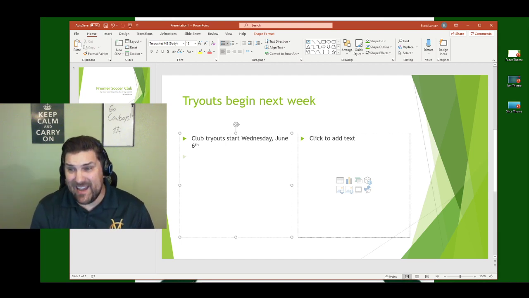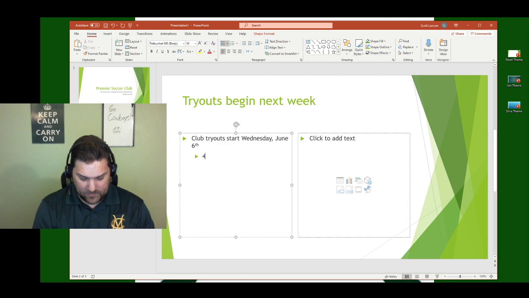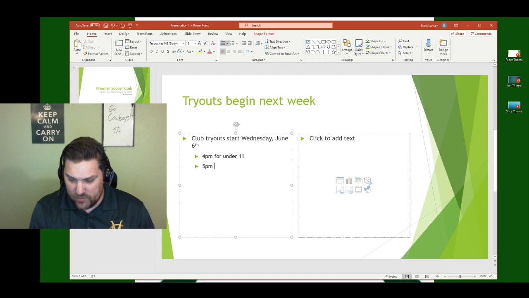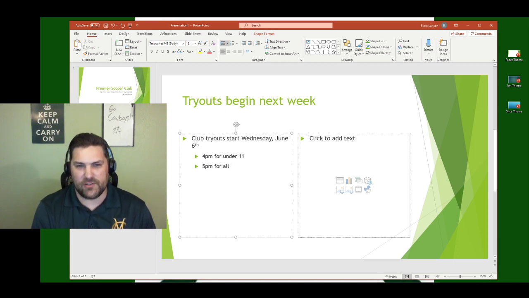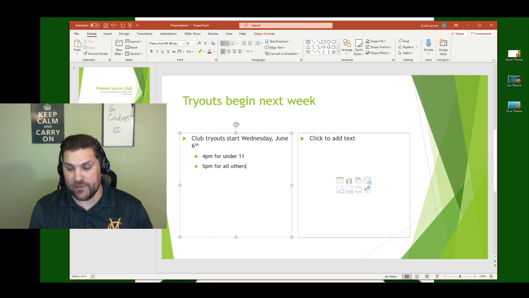Now, press tab. I think we did this in Word, but as you can see, you scoot over a little bit to the right, and you basically create a sub-point to the main point. Type in for this one, 4 p.m. for under 11. Notice how the text is a little bit smaller. That's because it's a sub-point to the main point. It is a sub-point that is describing action in the main point. And for the next point, after you press enter, 5 p.m. for all others. Now, press enter. Now, here's the deal.